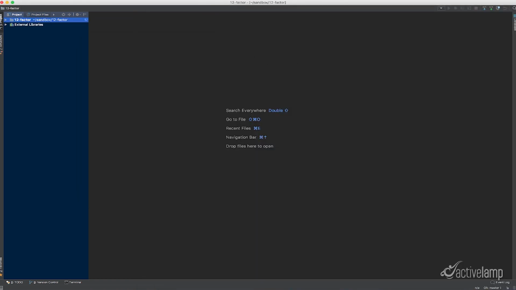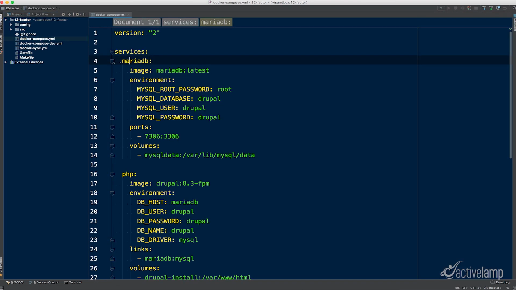All right, so let's open up this code base and see what we have. We're going to go into the Docker Compose file first, since that's where most of the magic is happening. This Docker Compose file basically describes all the containers that we want to have in our app.